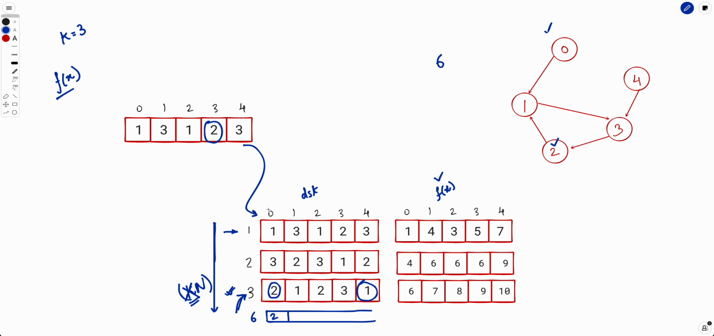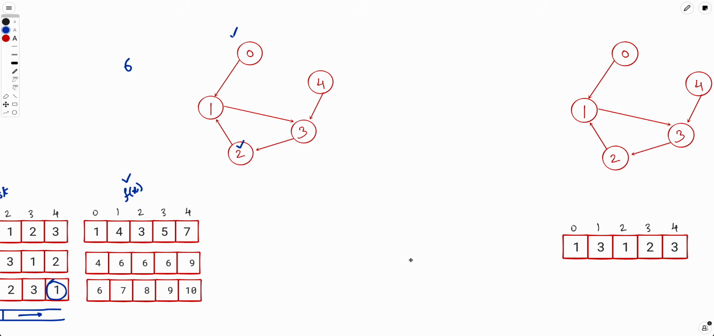Basically after 6 throws, if 0 starts the game, ball will be with 2. Similarly from 1, we know after 3 throws, ball will be with 1, and from 1 after 3 throws, ball will be again with 1. So basically after 6 throws as well, ball will be with 1, and in the same fashion you can compute others as well. So that's the basic idea.